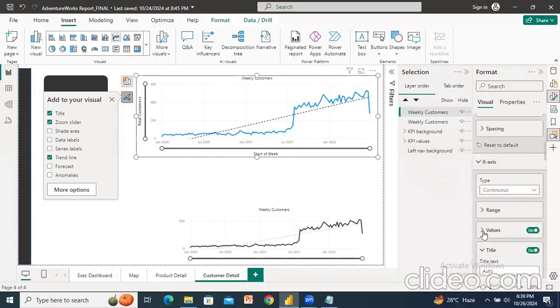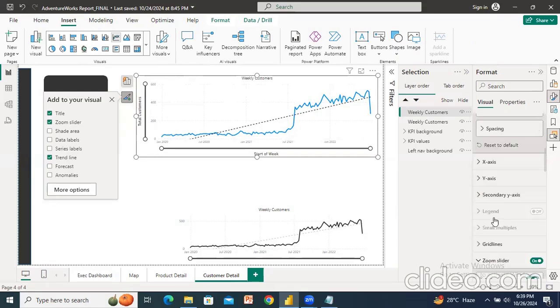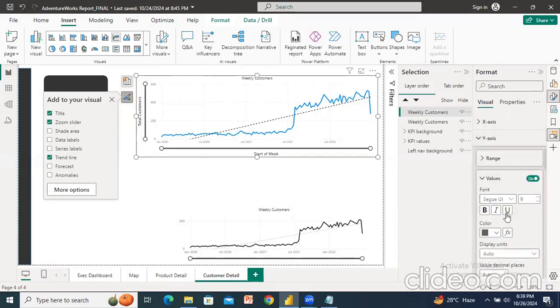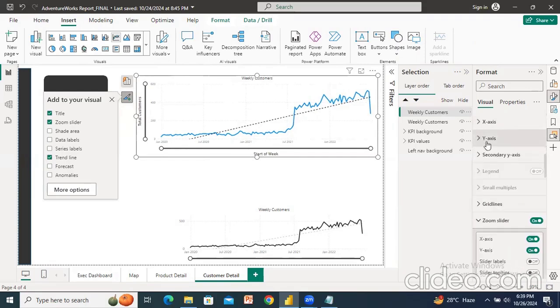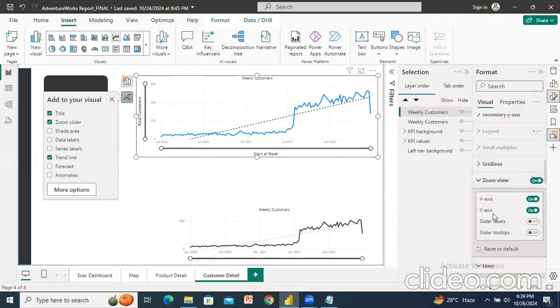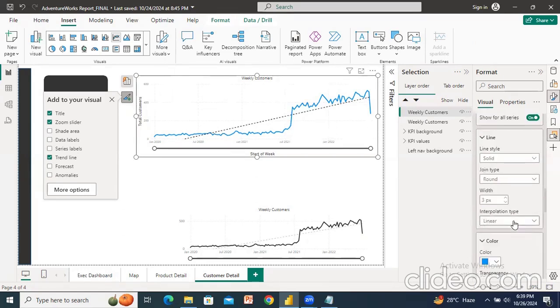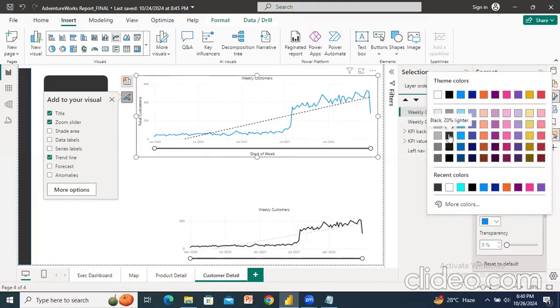Then the x-axis, we'll look into the range values. For the range values, for example, I'll give font size 8 for the x-axis. And similarly for the y-axis, the values are a little bit 8. Everything is the same. And the zoom slider: for the x-axis I want the zoom slider, for the y-axis I don't want it, so just switch off the y-axis. For the width we'll give 2 pixels, and the color gray.